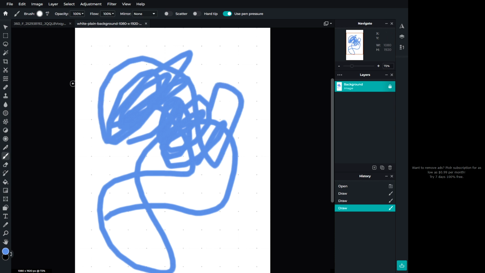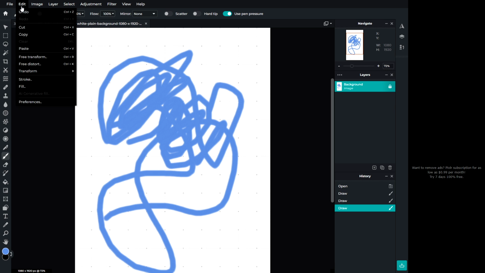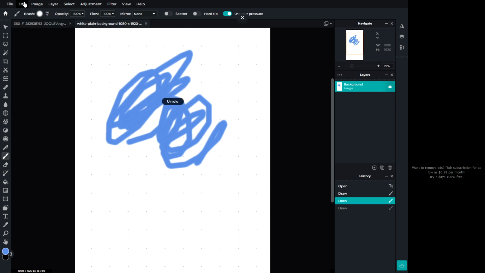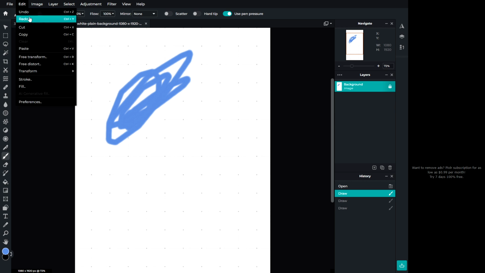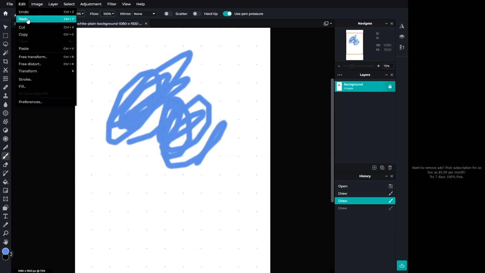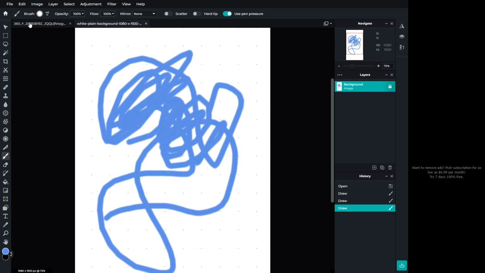So to undo this, just click on Edit, then click Undo. To redo it, just click on Edit, then click Redo. But that's the hard way.